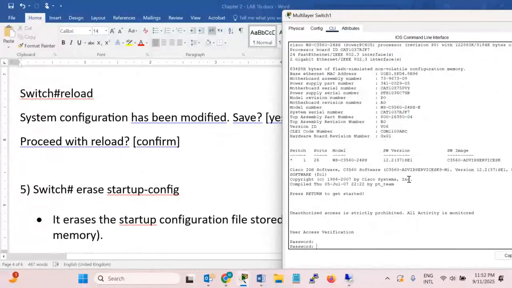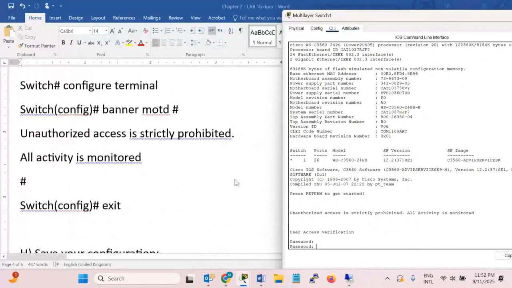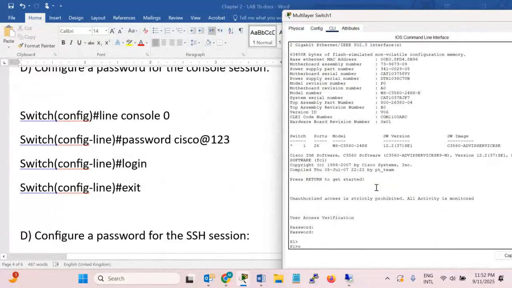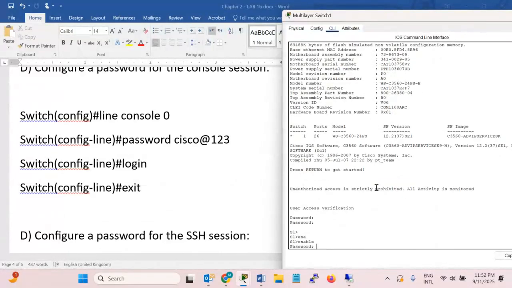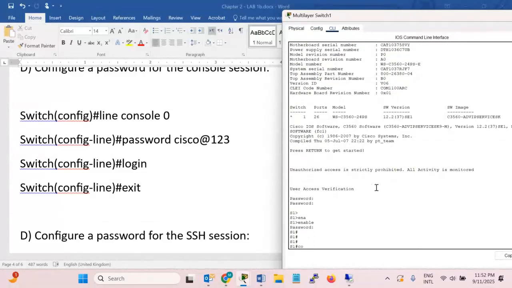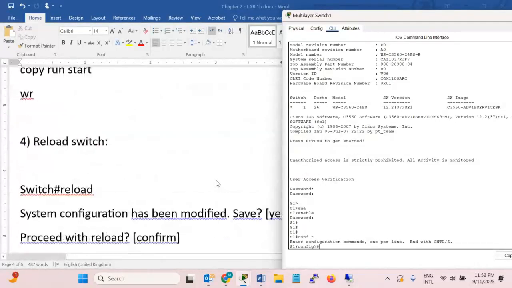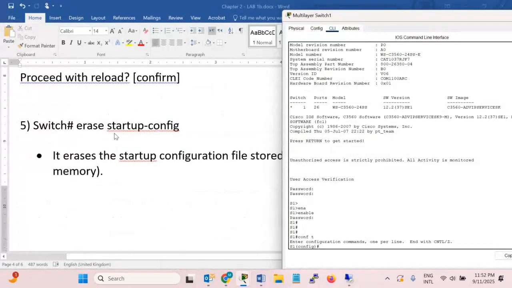It is restarted. What is the password? Console password? Cisco at 123. Enable. CCQ at 123. Conf T. What is the next task?